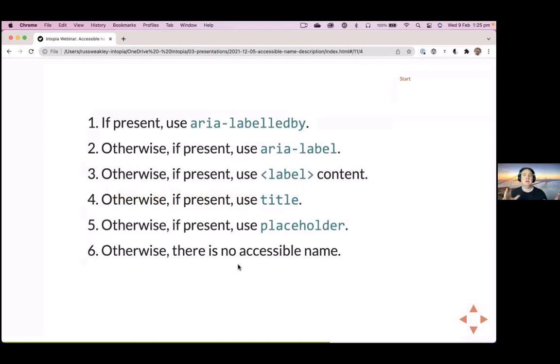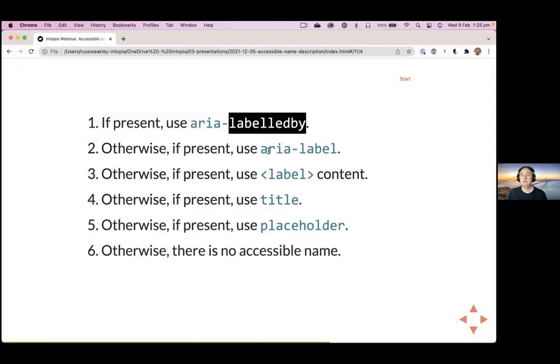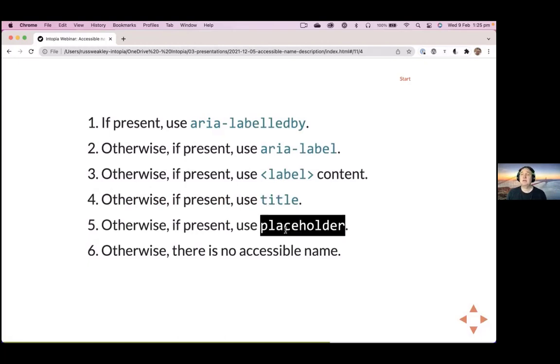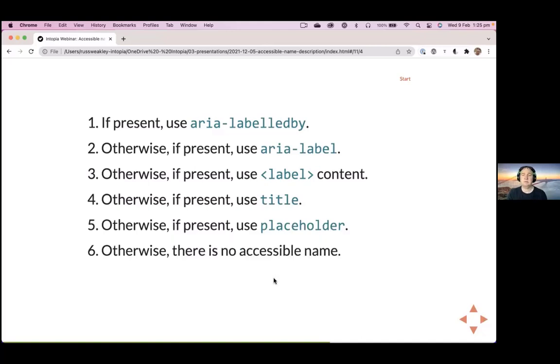You're probably seeing it's very similar to the last one. The only difference is we've now got the addition of the placeholder. So aria-labelledby will win, then aria-label, then the label content, if it's associated with the input, otherwise the title, and then this new one, the placeholder, and then no accessible name. So very similar in concept to the previous one.